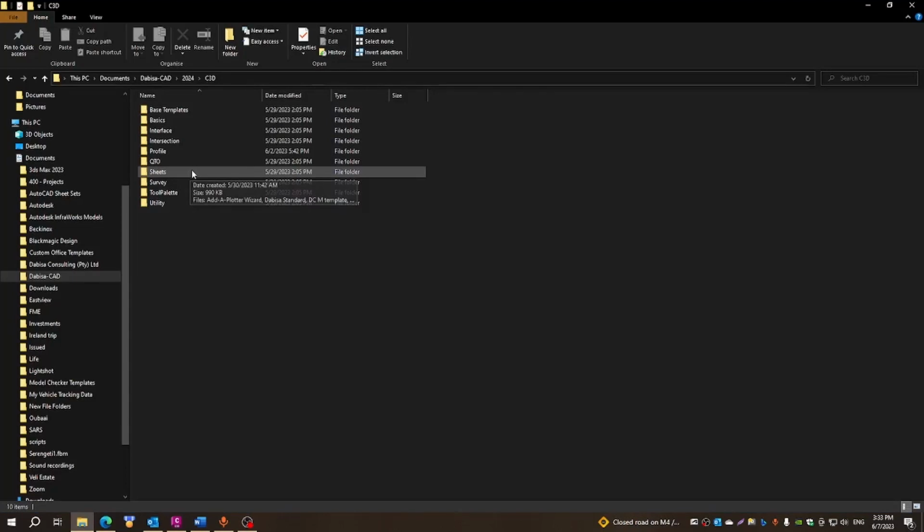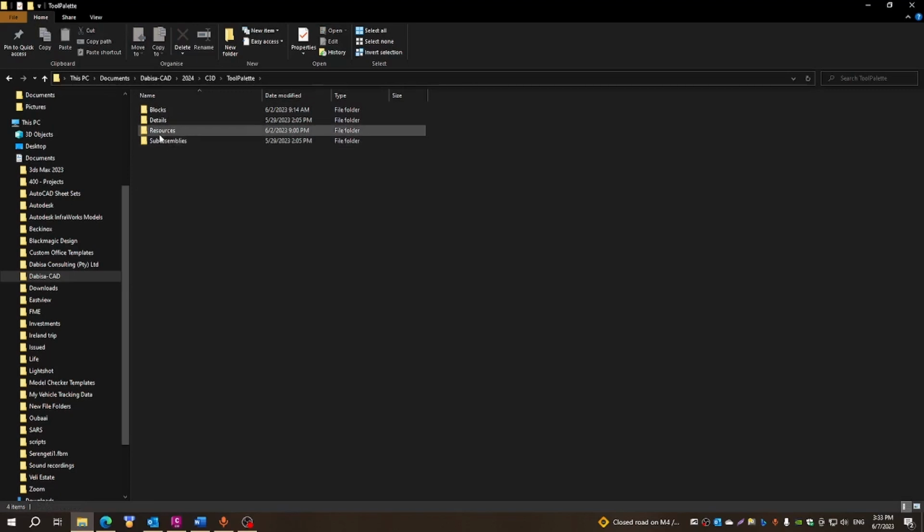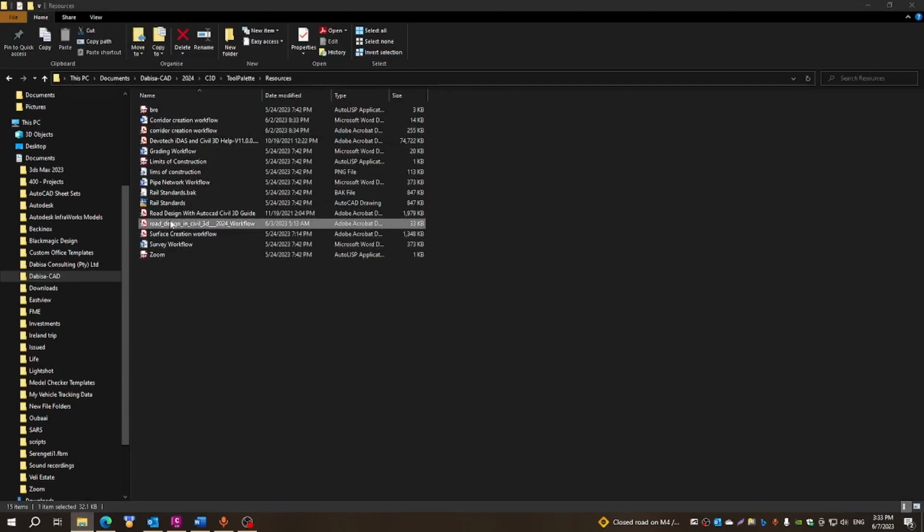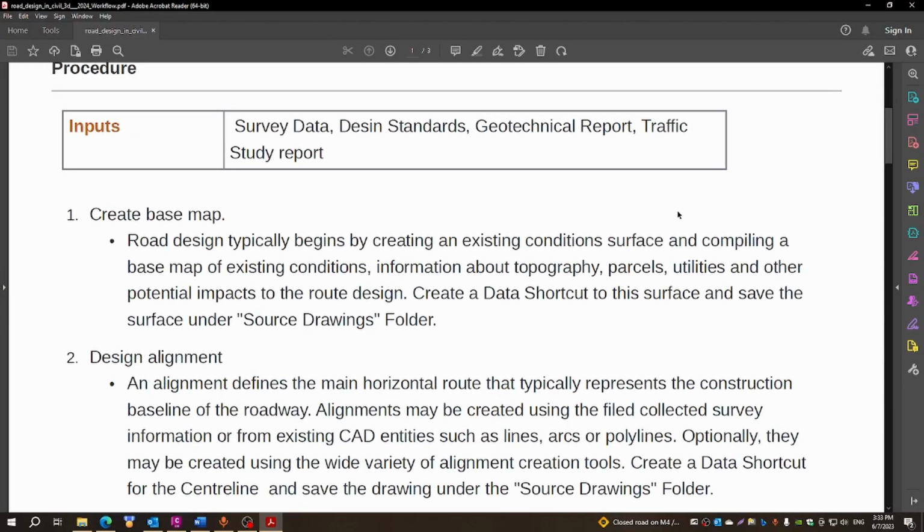The content that will be shared is structured in this folder structure and then becomes accessible through tool palettes. We have already created some of this content and we'll put it in here. For example, if we look at our workflow for the road design, already here we have identified our inputs to the process and also what the first and second steps are.